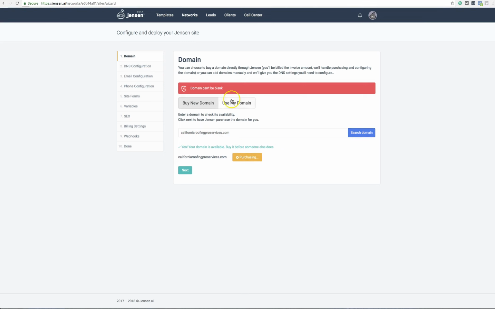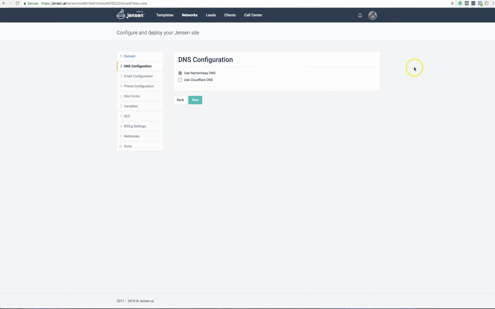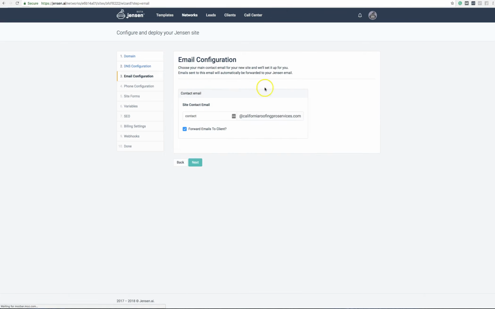Alright, so we're purchasing it right here from inside of Jensen, and it'll take a few moments. Usually it actually doesn't take a few moments, just a few seconds, and we're done. The domain's purchased. Next, you'll put your credit card into Jensen, so all of that will auto bill. You don't have to go to PayPal every time or anything like that. We're going to just use Namecheap DNS for the moment. We'll click next, and we can do a custom configuration, but for now we're going to keep it simple.